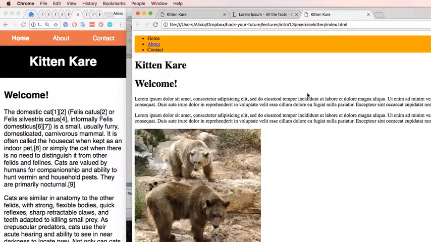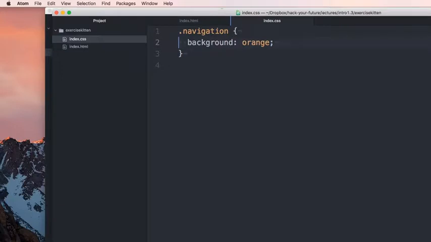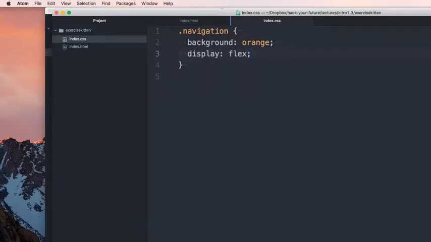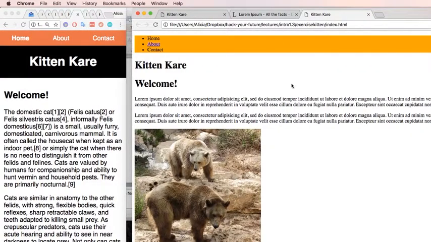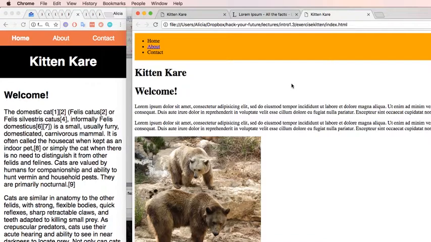Now that's okay. And we want it to be one after the other and not displaying like this, right? What did you use for that? Flex. Ah, okay, so you used a mix of that. I'm going to use flex. And let's see what happens. I just added a display flex in the navigation, and nothing happened.